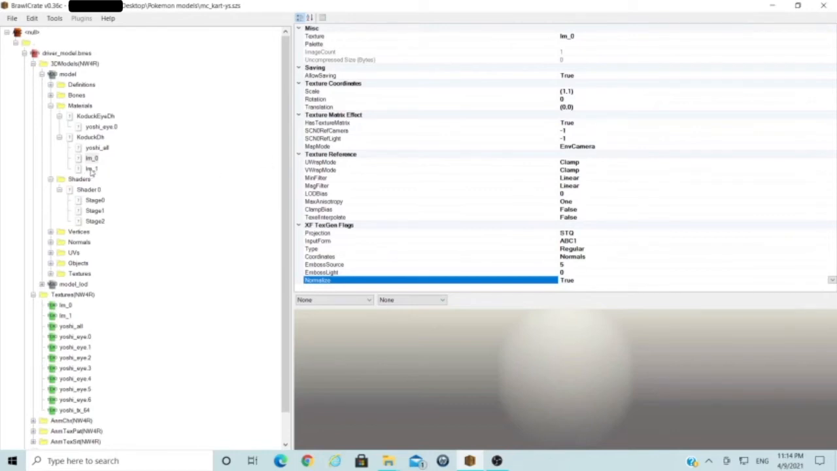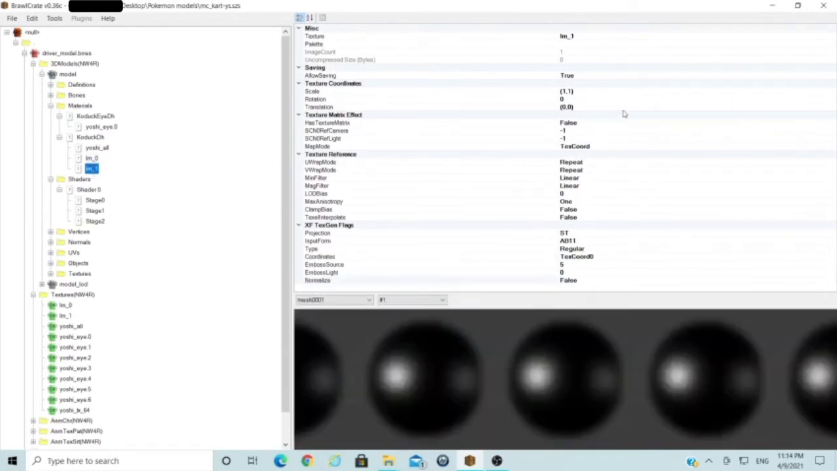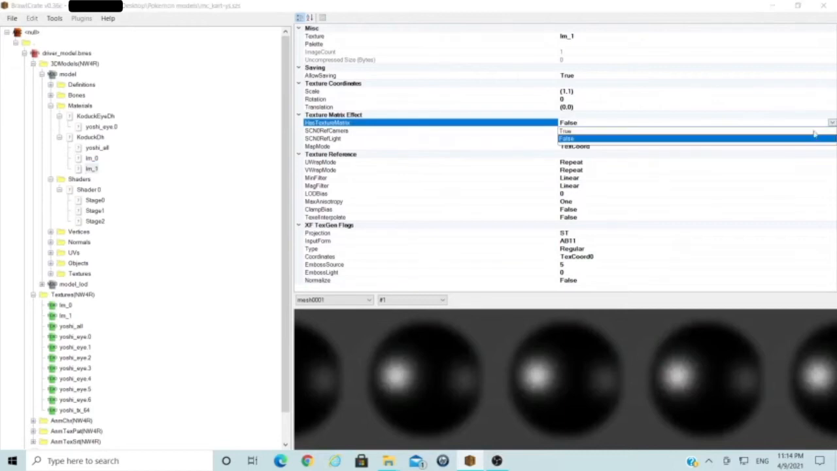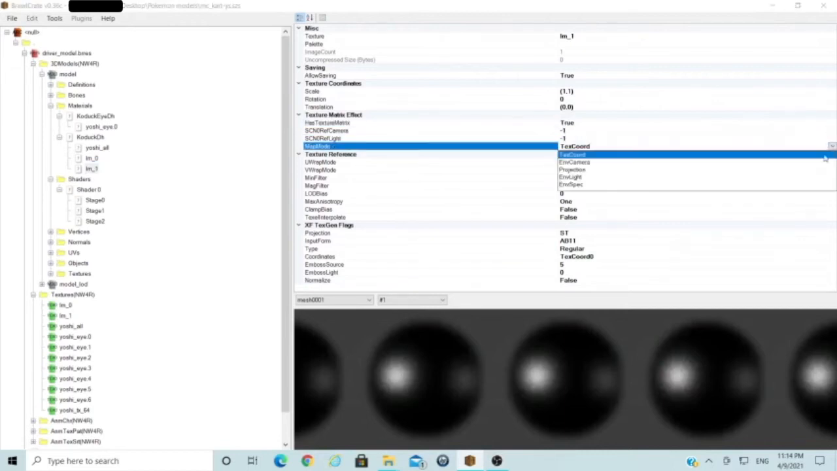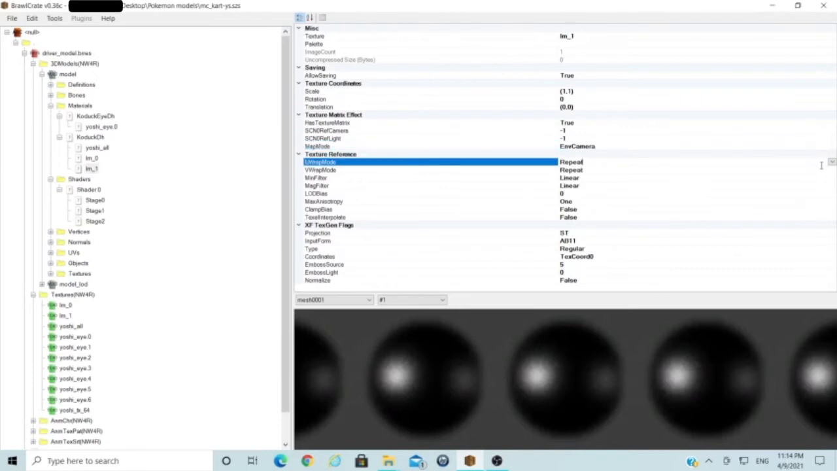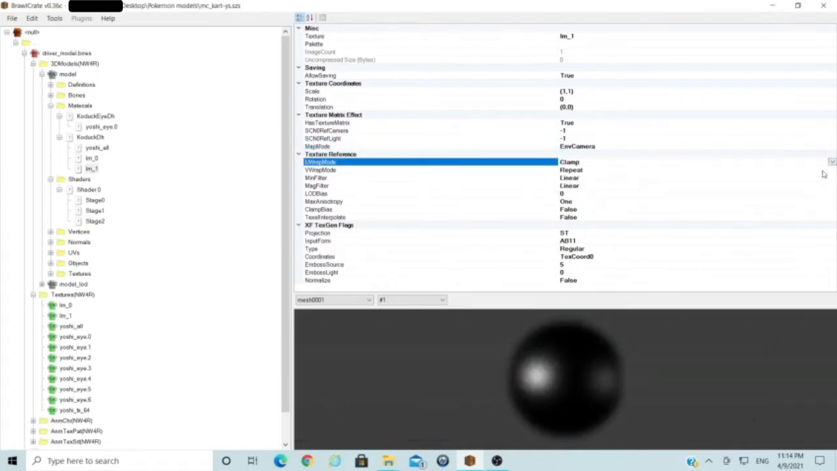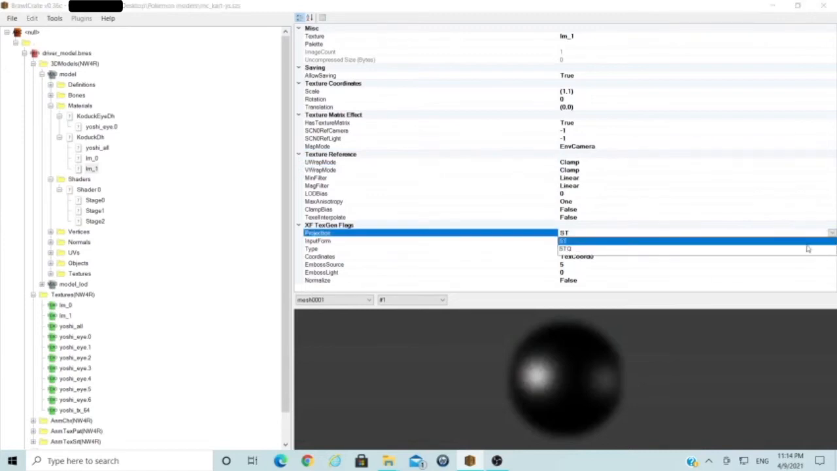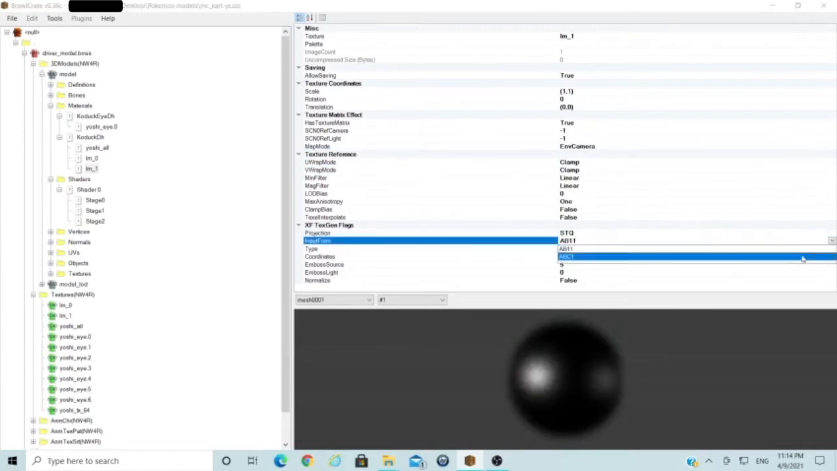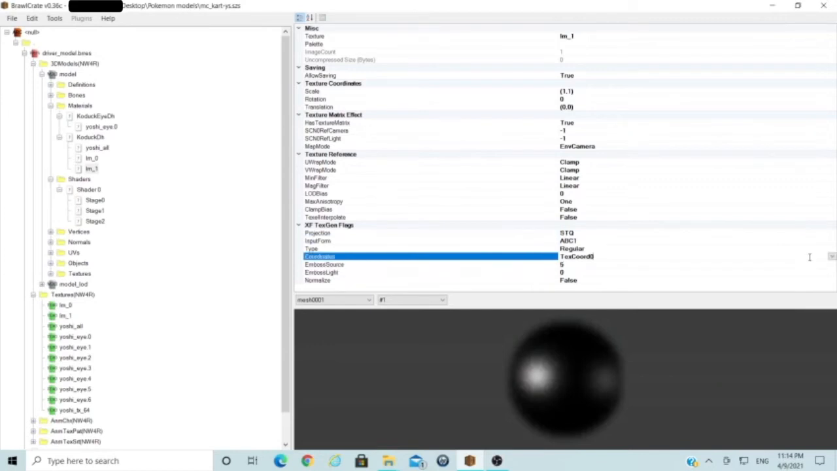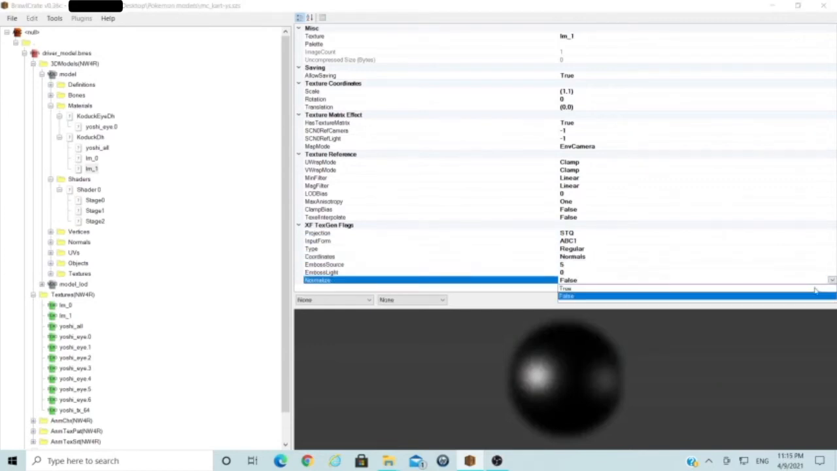So we're going to want to change that for this one over here as well. As you can see, this needs to be true. This is ENV camera. These two are both clamp. And this is STQ, ABC1, and that is normals and normalize true.